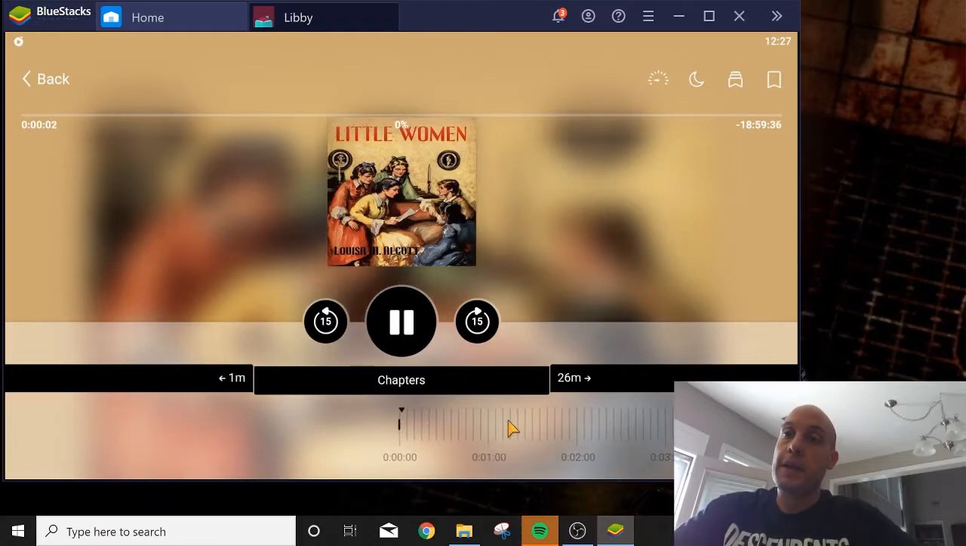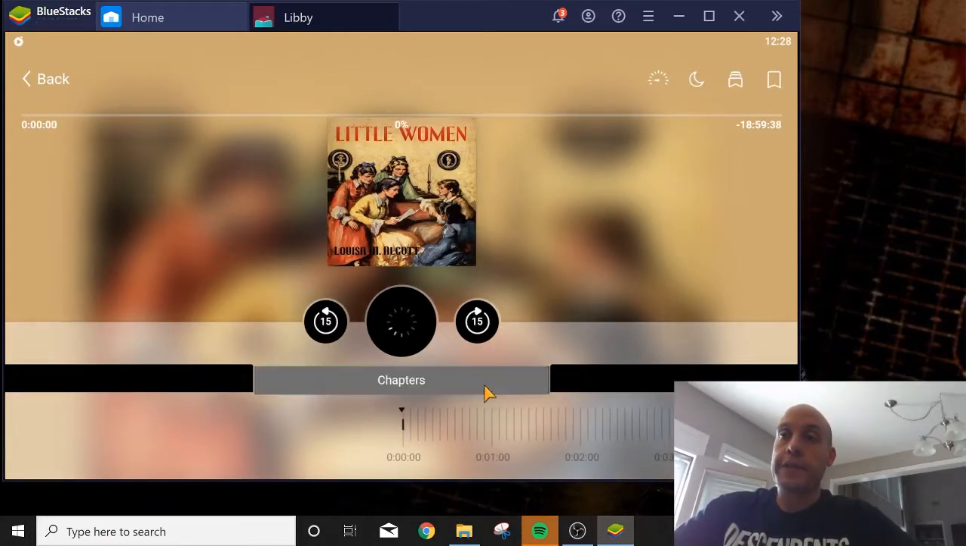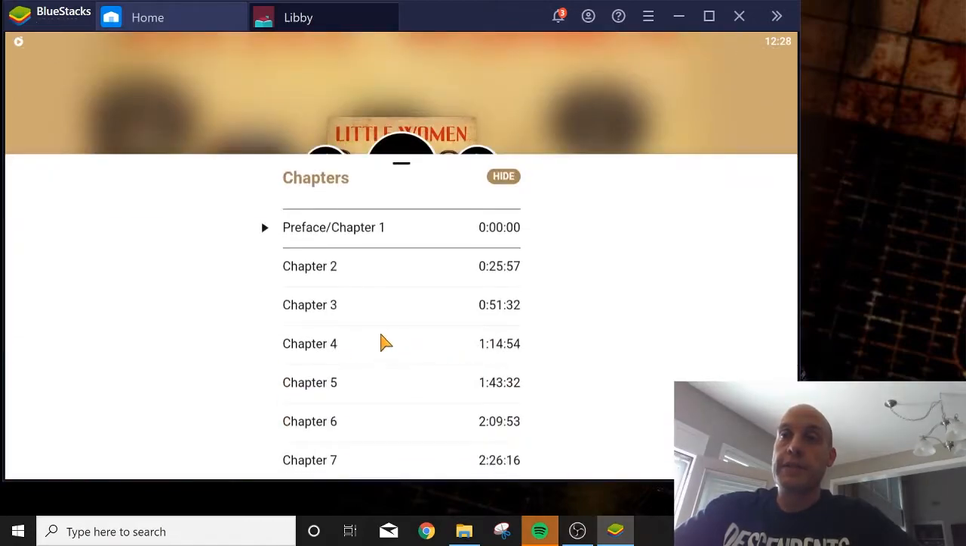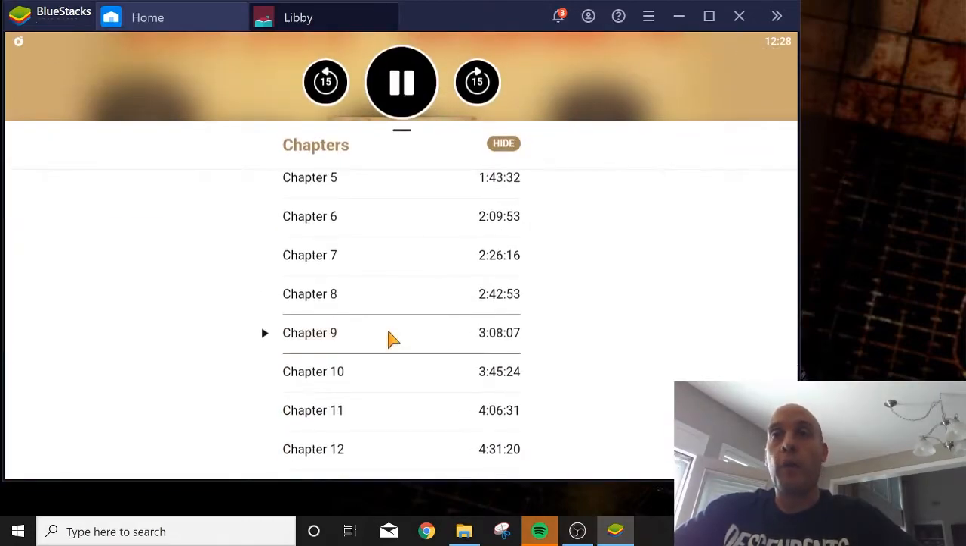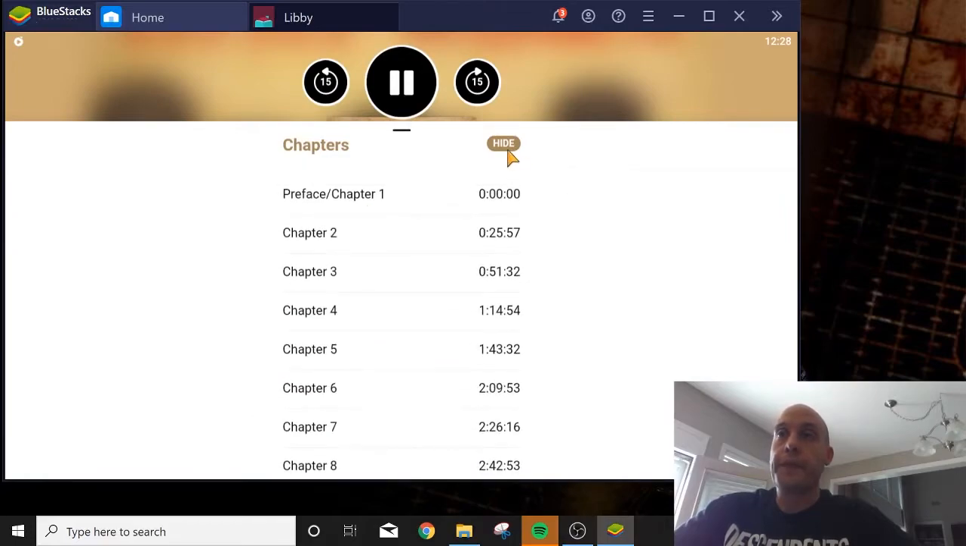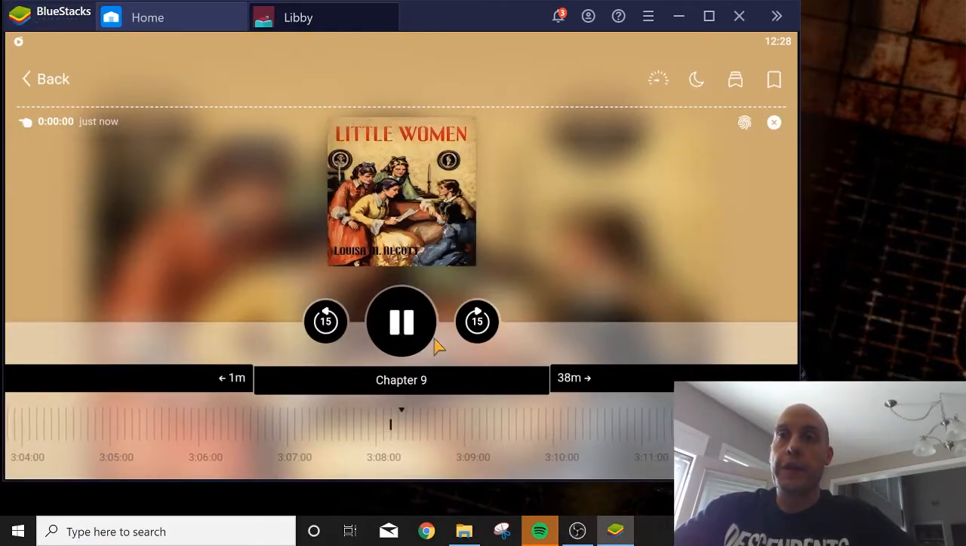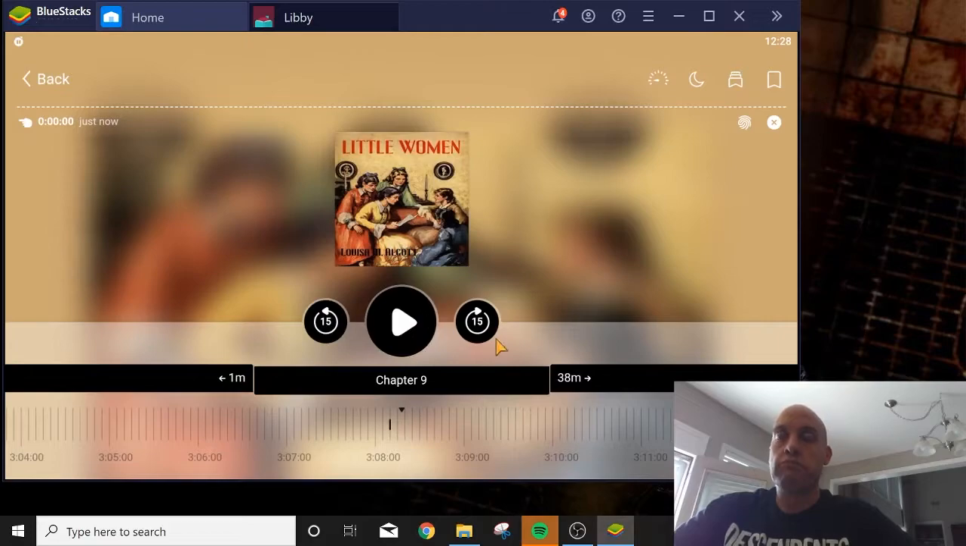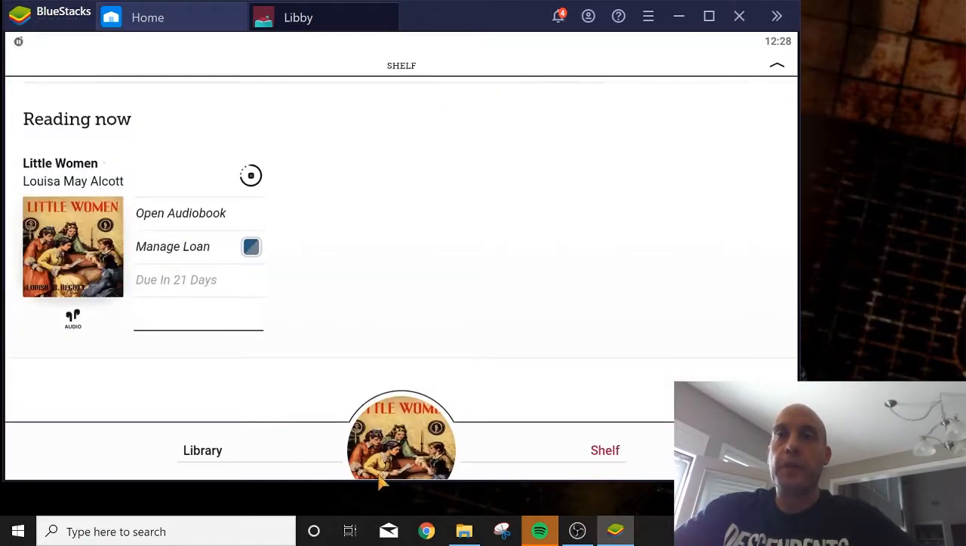I can skip through Little Women by Louisa May Alcott. Select different chapters, so I can just skip right through where I want to go. Chapter 9, Meg Goes to Vanity Fair. The player buttons are just right here and they're pretty self-explanatory. Once again, that's in the center of the Libby app right here.